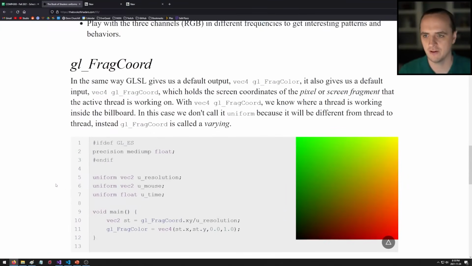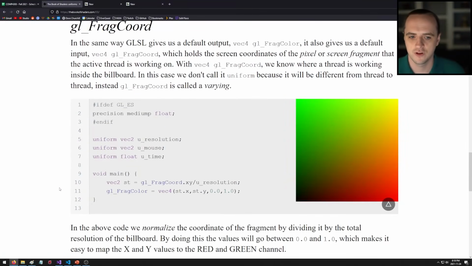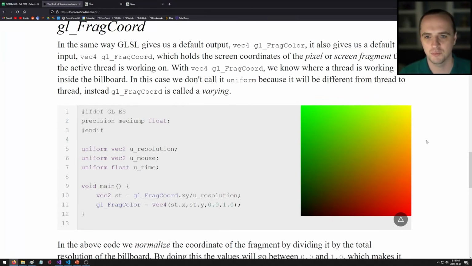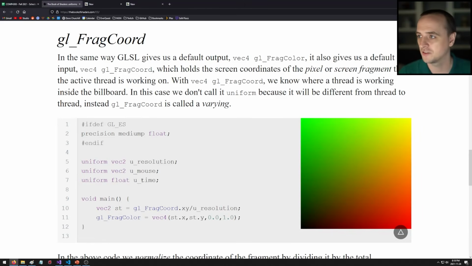All right, so let's go down here now to what if we don't want all the pixels the same color, which is usually most of the time, right? So pretty much all of the time, we don't want all the pixels to have the same color. So what we have here is an example of some uniforms that we're now using. We're going to use the resolution uniform. The resolution is literally just the size of this canvas here, right?